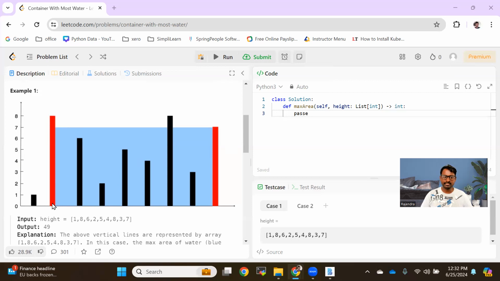If you take between this line and this line, here again we can go up to a max of 7, right? And the width is 1, 2, 3, 4, 5. So 5 into 7, 35. That's what we are getting, okay? But if you see the first line and last line, how much is the width? 1, 2, 3, 4, 5, 6, 7. 7, and the height is 7. So 7 into 7, 49.